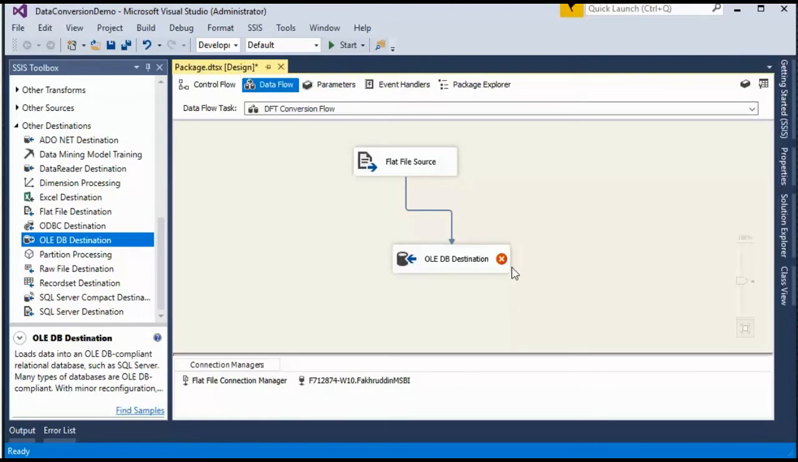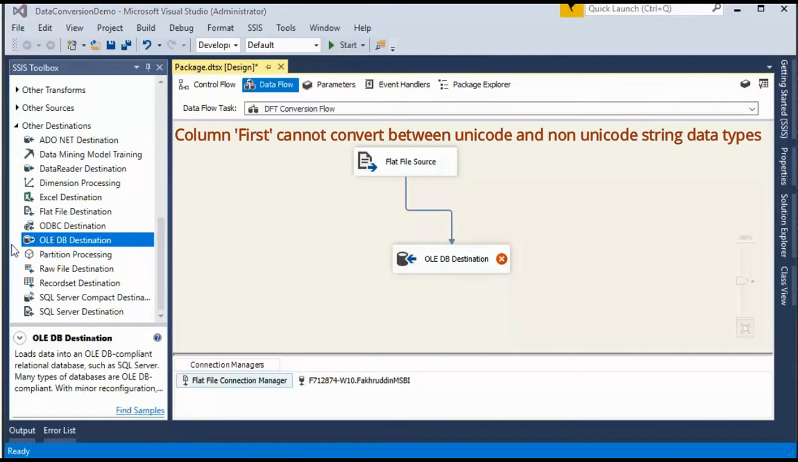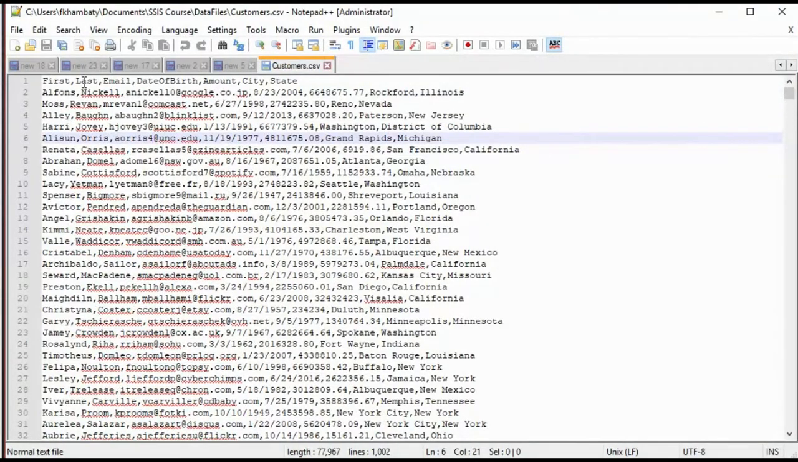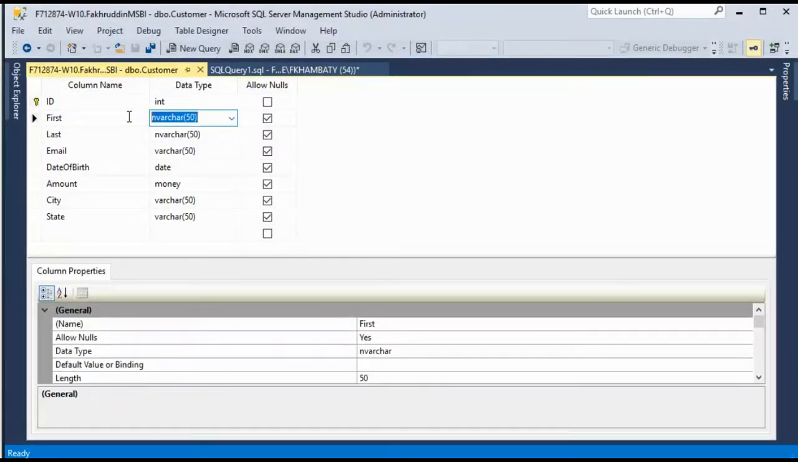Now I'm expecting this error, and if you have been trying this by yourself looking at my previous videos, you must have got this particular error over here. See this cross mark? Let's see what it says. It says column first cannot convert between Unicode and non-Unicode string data types, which means that the first name and last name columns cannot understand what nvarchar is. There's a data type mismatch.